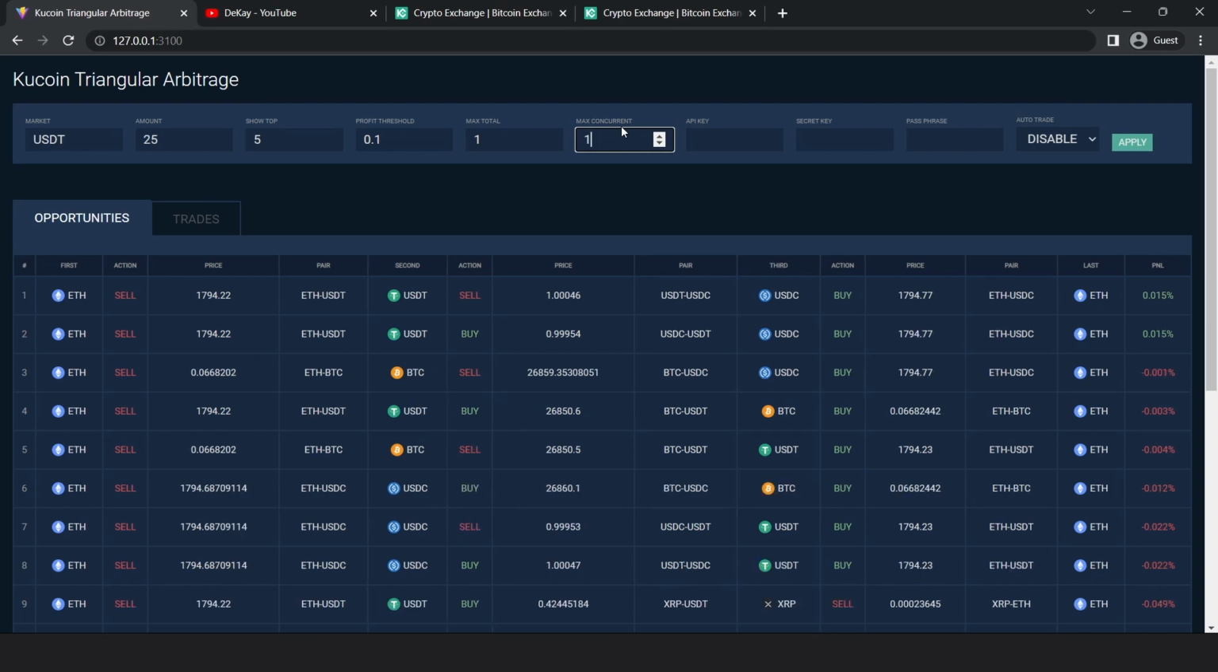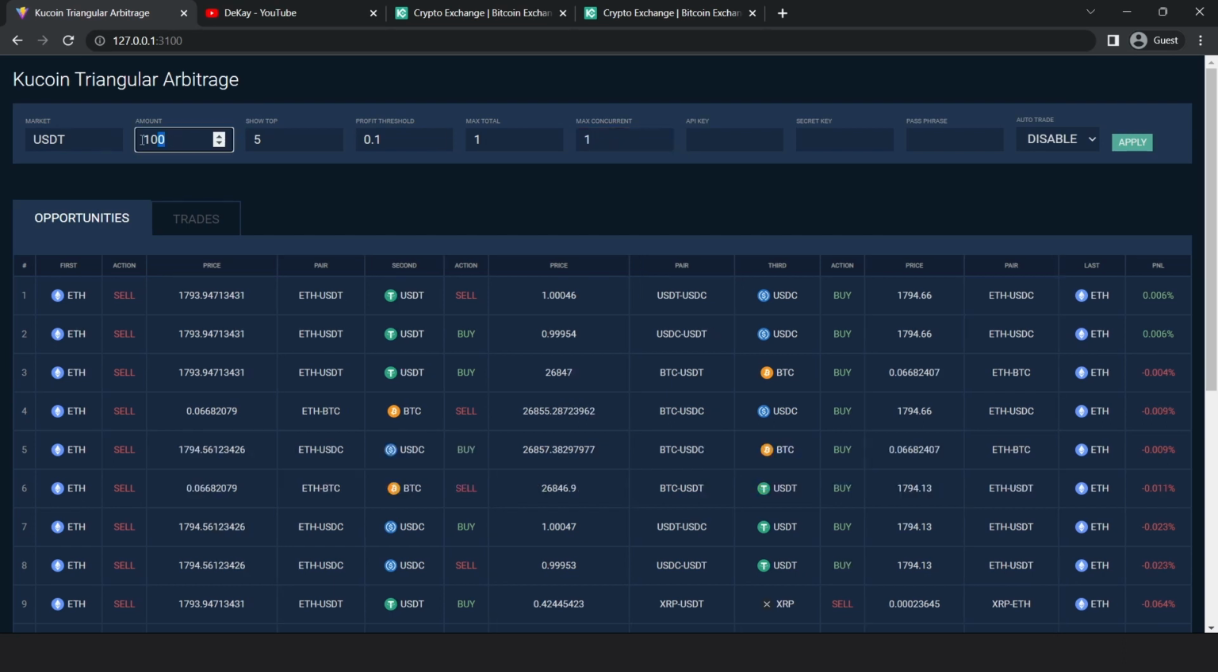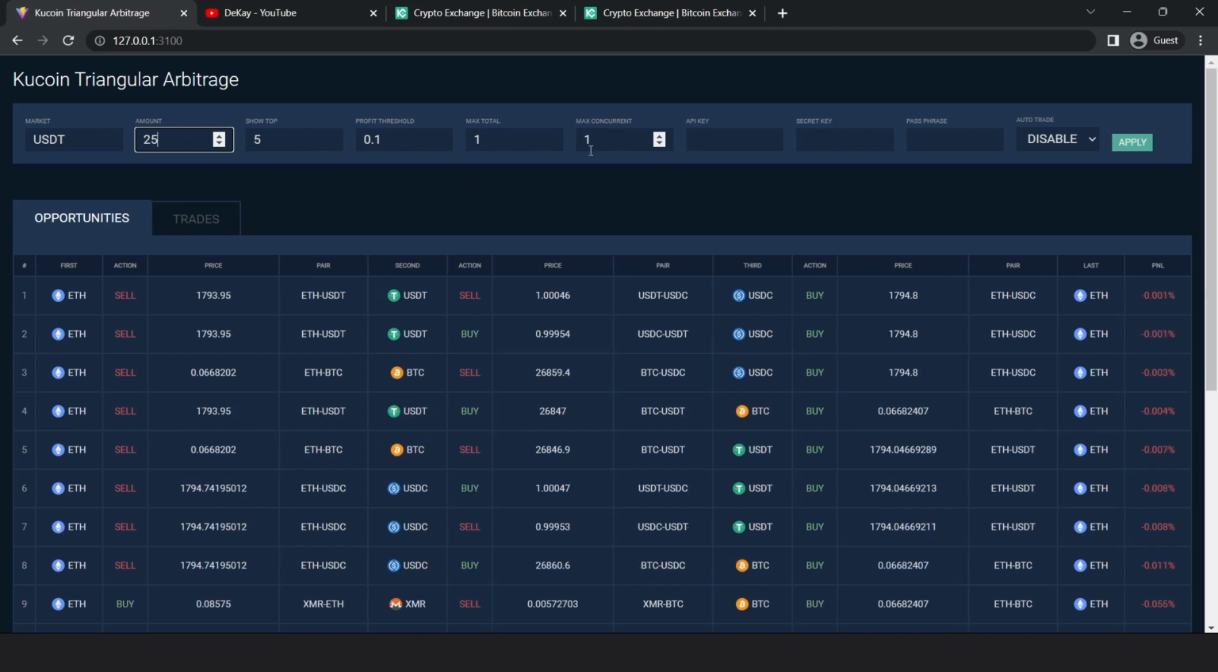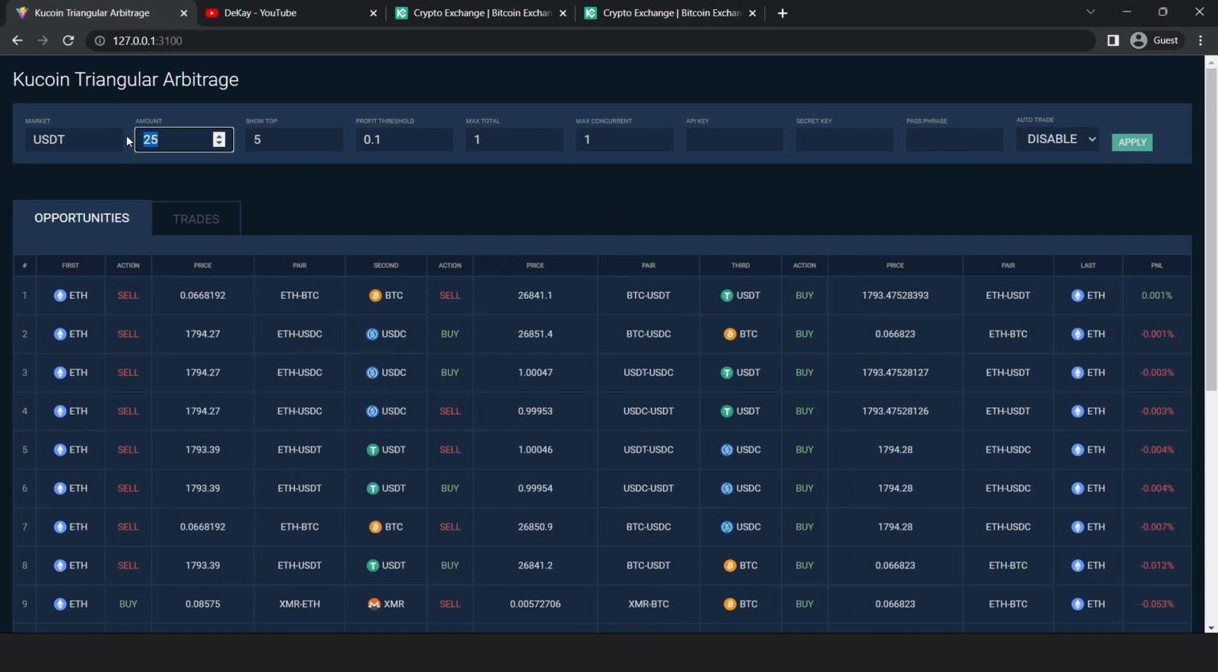This is helpful when you're trading with the entire amount. So let's say I have 100 US dollars in my account and I want to set the amount as 100 US dollars. Then in that case, at any given instance, I can only trade one opportunity at a time because all the funds are allocated to that trade, right? So if I set the amount to 25 and I have $100 in my account, then I can make four concurrent trades at a time, right? So you can set the concurrency value depending on the amount you have in your account and the amount size that you want to set in the bot.